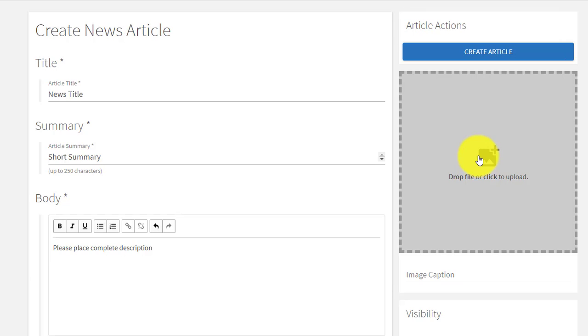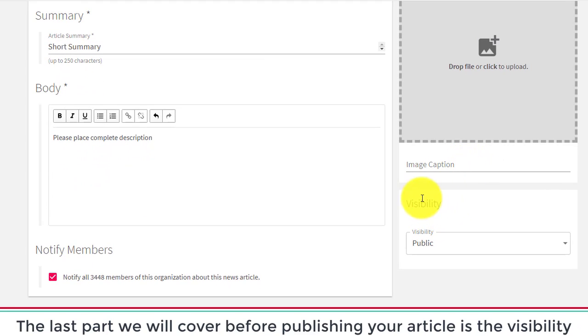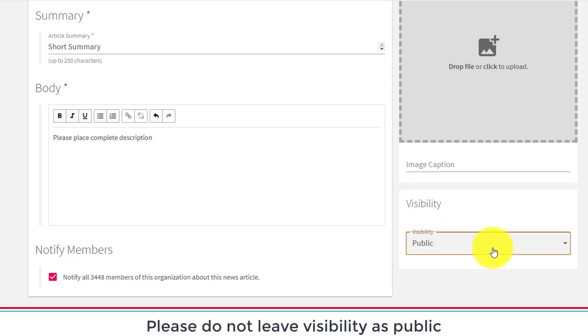Next, in terms of visibility. So the last part we will cover before publishing your article is the visibility. Please do not leave visibility as public.